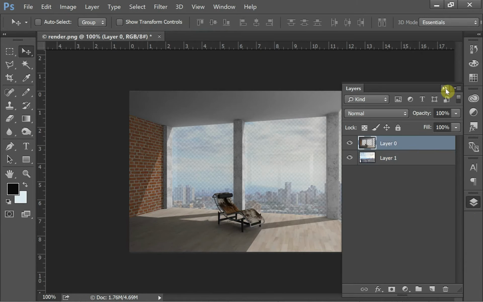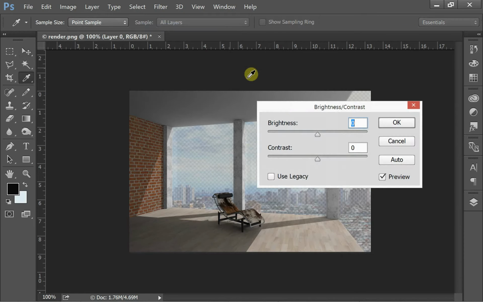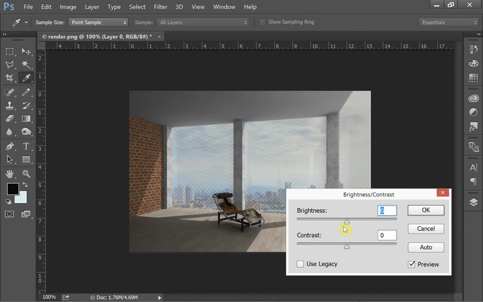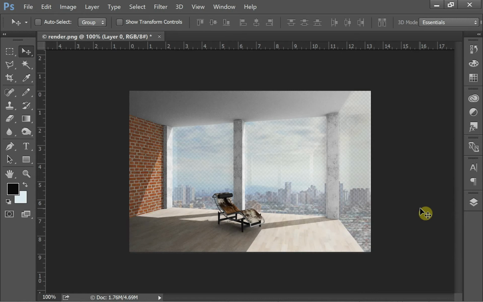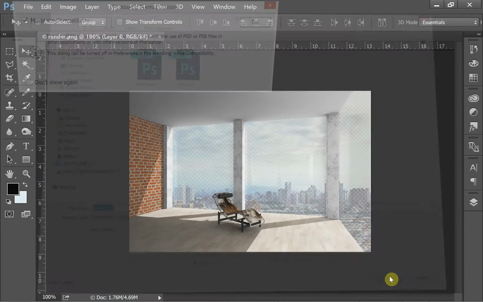So with the rendering itself, I like to always do an image adjustments, brightness, contrast at the very least, along with some other tools as well. Okay, now I'm realizing that we didn't add in any of the reflectivity on the columns or the wood floor. We can easily come back and paste that into here. So let's just save this as a PSD.